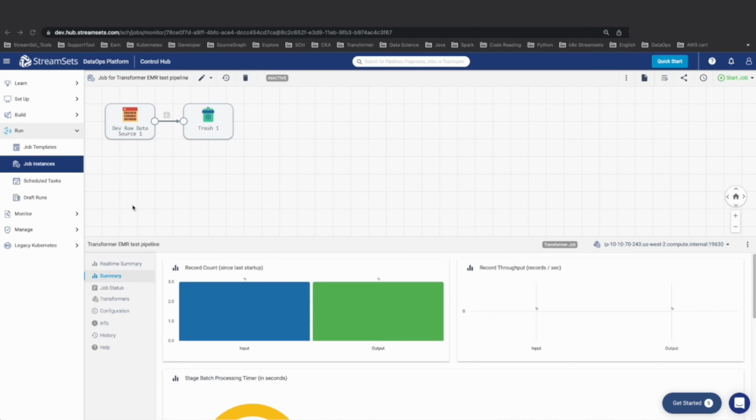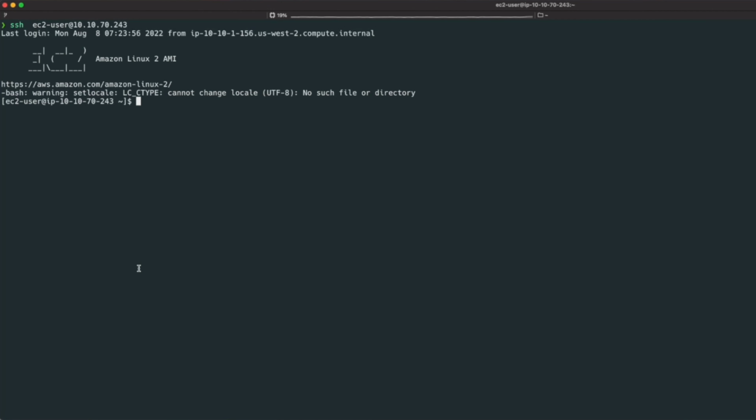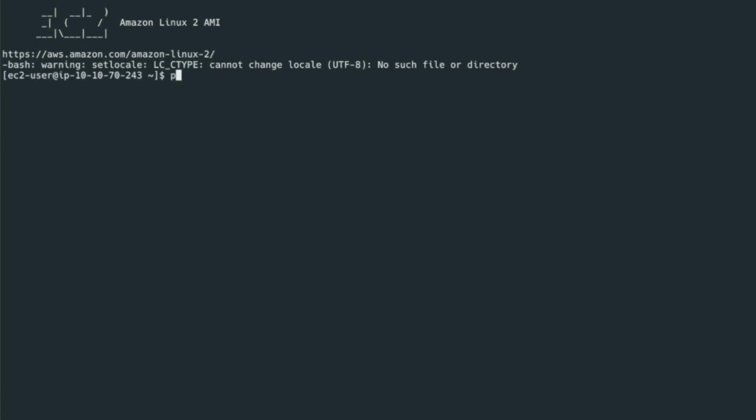Let's now talk about the second important log in the context of the transformer. This is the Spark driver log. The driver log provides us with information about how Spark executes the preview and validates the transformer pipelines. An SSH connection to the transformer instance is shown. Let's check if the transformer processes are running.